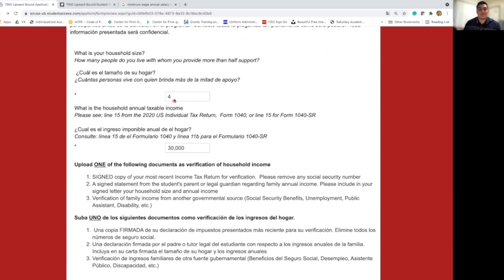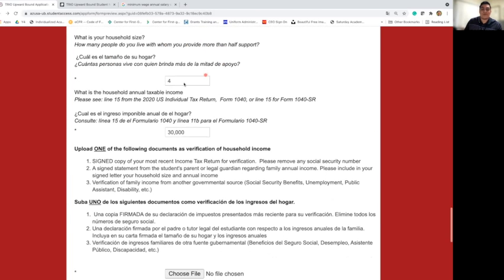Our first question is asking you, what is your household size? So how many people do you live with, whom you provide more than half of the support? You can enter a number here, for example, 4.